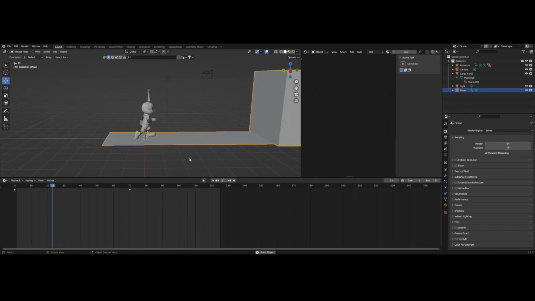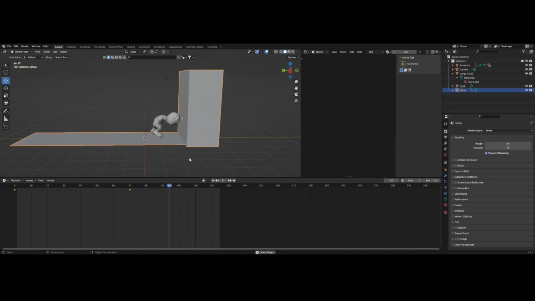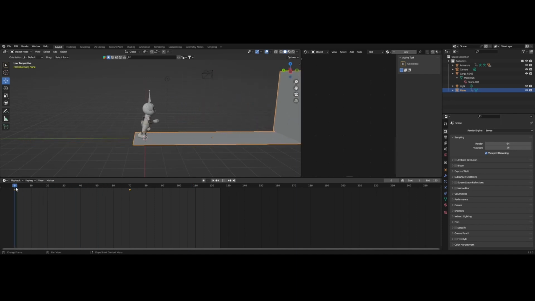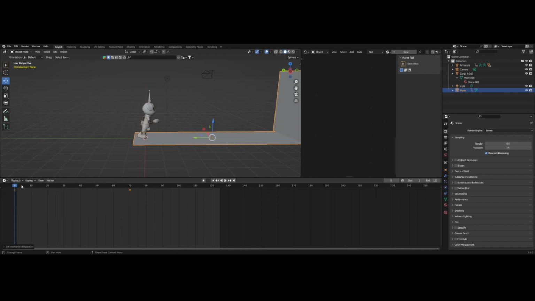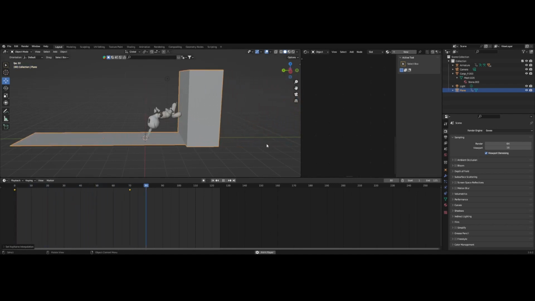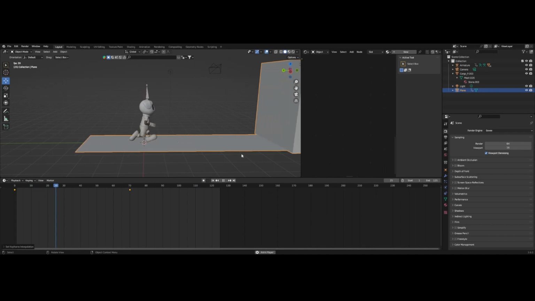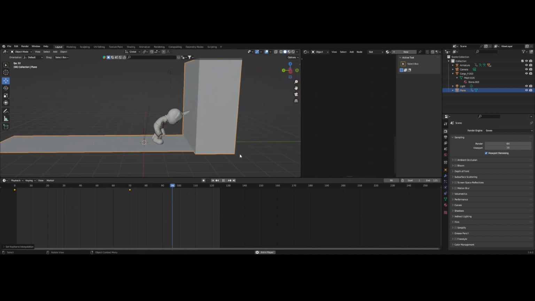So when you play it, he's running and then boom, he hits it. But what I like to do is change the interpolation mode and make it linear. What that does is make a straight animation, because the other one starts off slow and then ends slow. For stuff like this you don't need that, and now it stops perfectly so he can actually jump on that wall.